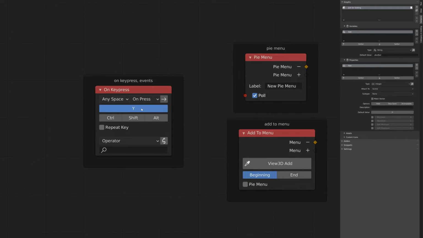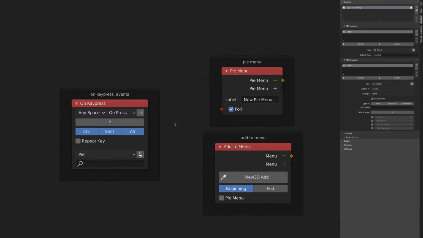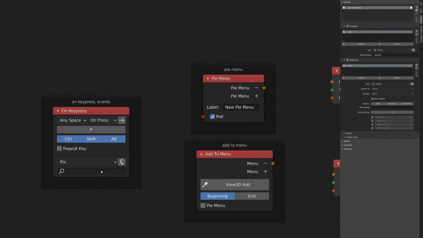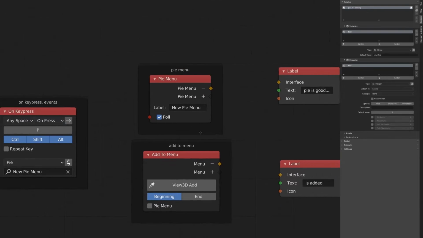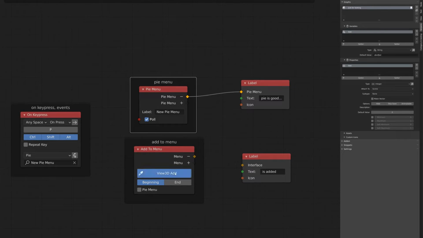So basically, this is a key press one. So when we press 5, we want it to run a pie menu. So this is the pie menu, and we can search for the pie menu. Pretty dandy and handy, right? So now, connect this. Pie menu. It was 5, right? Control Shift O.